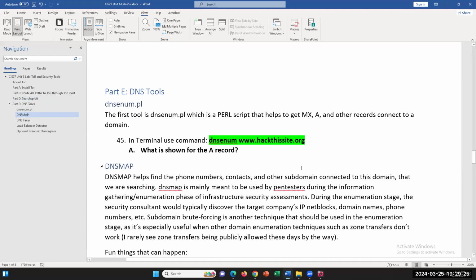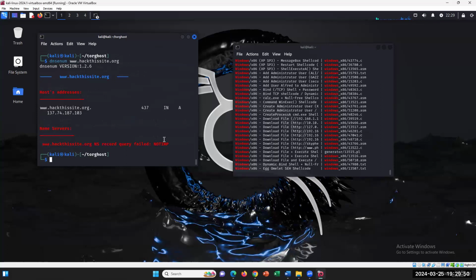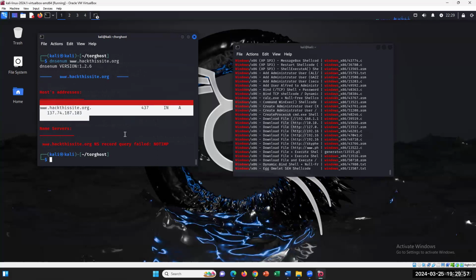And then the next tool I want to introduce you to, I hope they didn't delete this tool, is DNS enum, which is the enumeration for DNS. I think it should still be here. And you can simply put in your target system, right? So what does this give you?